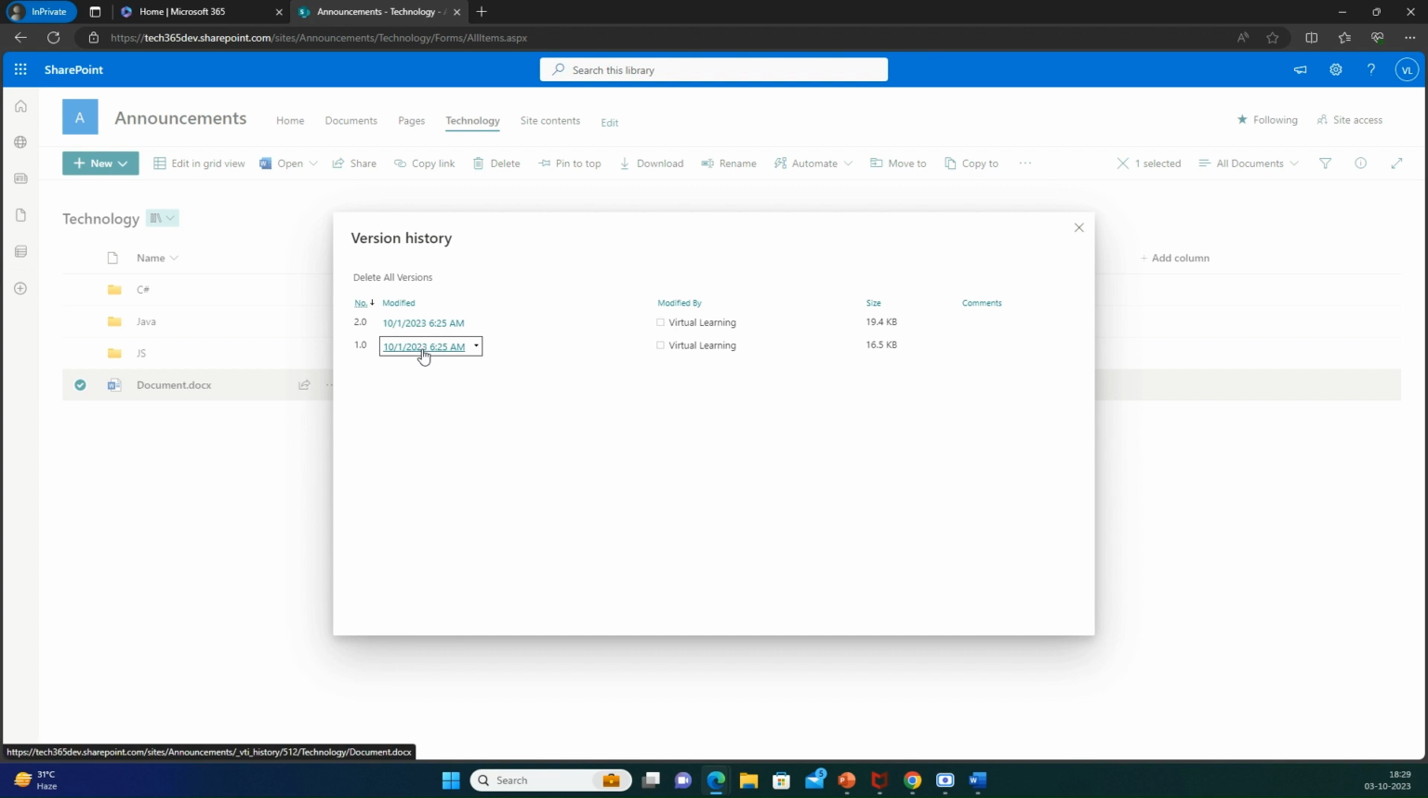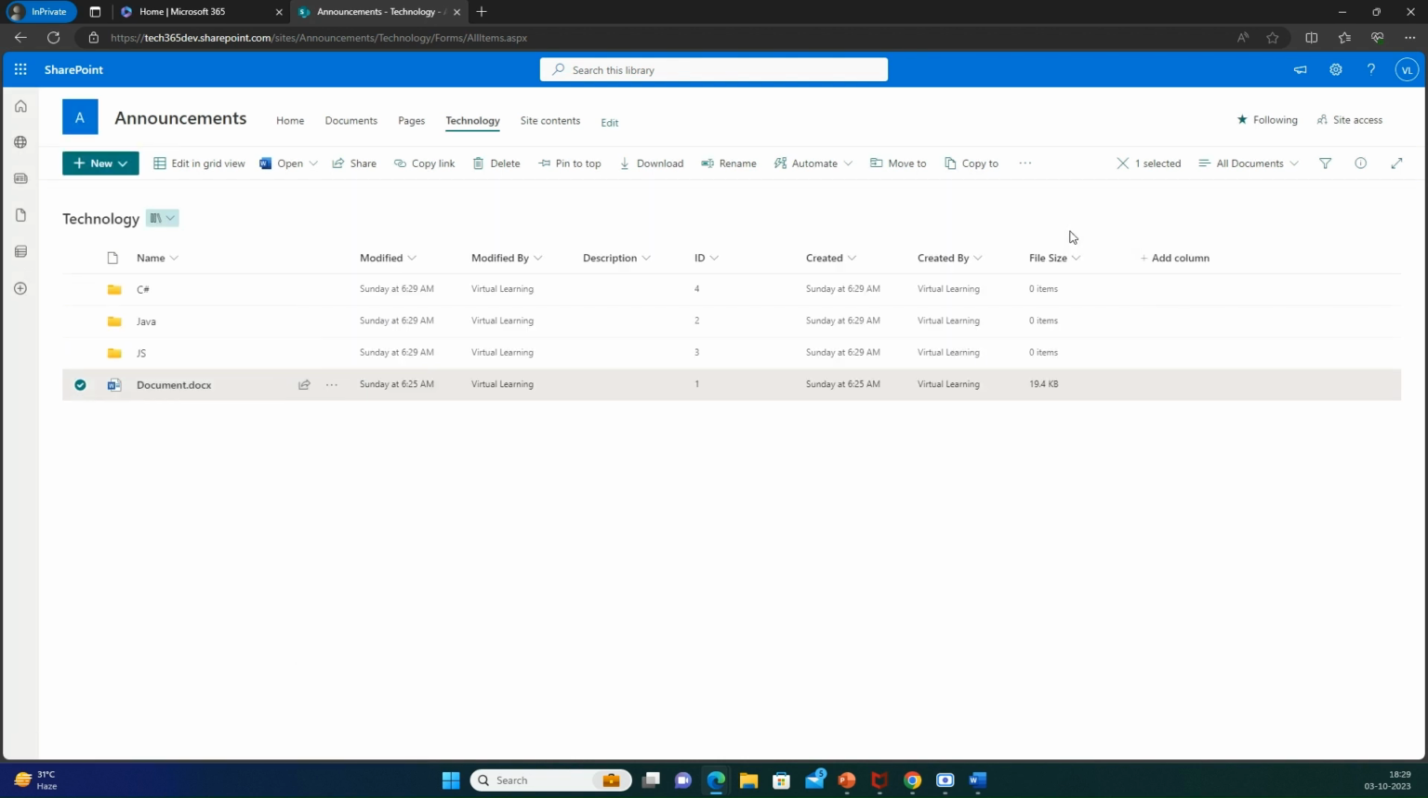One is when we first created this document with empty content, and the second one is with some content. If I click on this, I have the option to restore also. Suppose I have 10 versions and I want to revert the document to a particular version, then we just click on this and click on restore. When we click on view, it will download this version of the document to your local system. Now let me close this. So this is about the version history.